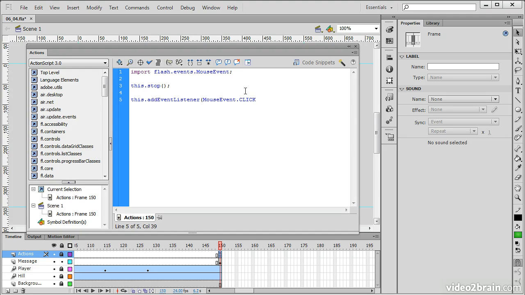You'll notice that as soon as I said this, MouseEvent.CLICK, Flash Professional actually imports flash.events.MouseEvent. flash.events is a package which contains the class MouseEvent. So we're adding the event listener, and the last piece we need is we have to tell the event listener a function to execute whenever a mouse click is detected. So we're going to simply call it onClick.